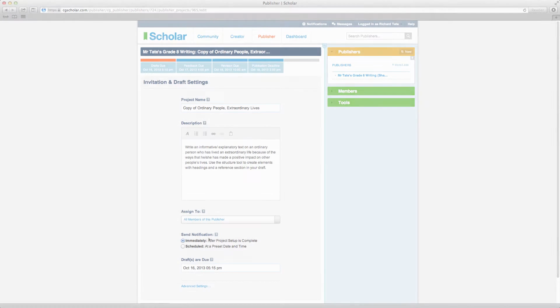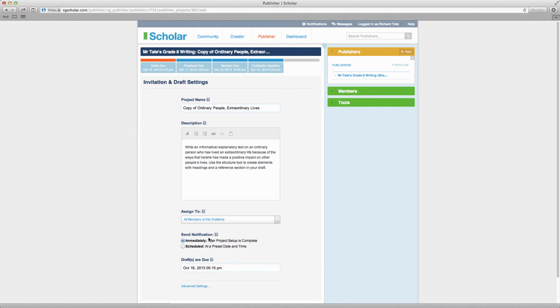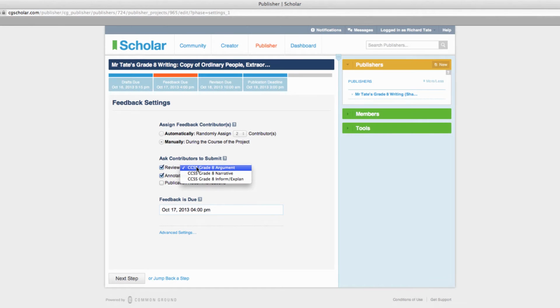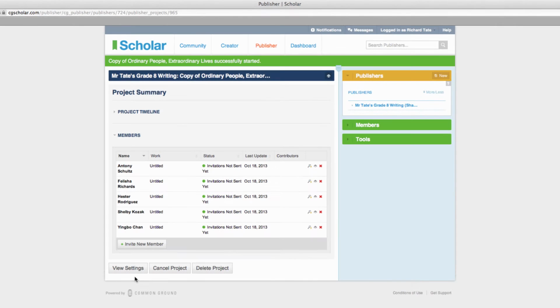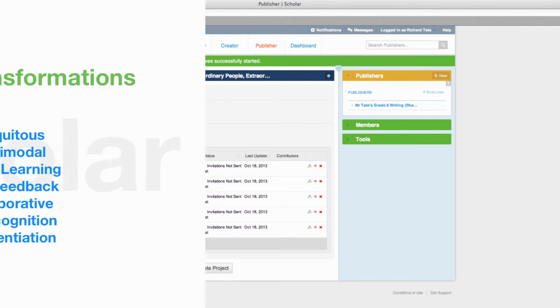I'm going to start by selecting a learning module and then choosing the appropriate rubric to create the project. Scholar contains rubrics for each of the Common Core text types for writing at each grade level, which they've modified to be student-friendly and easy to understand. During the project, I review student progress and then publish work to their portfolios.